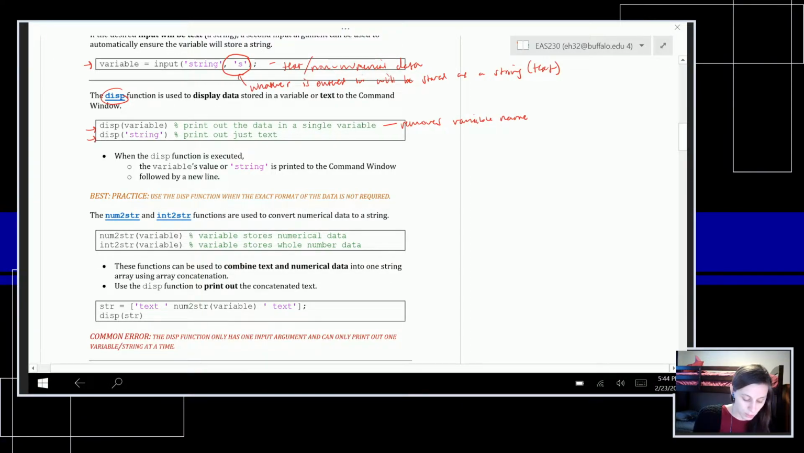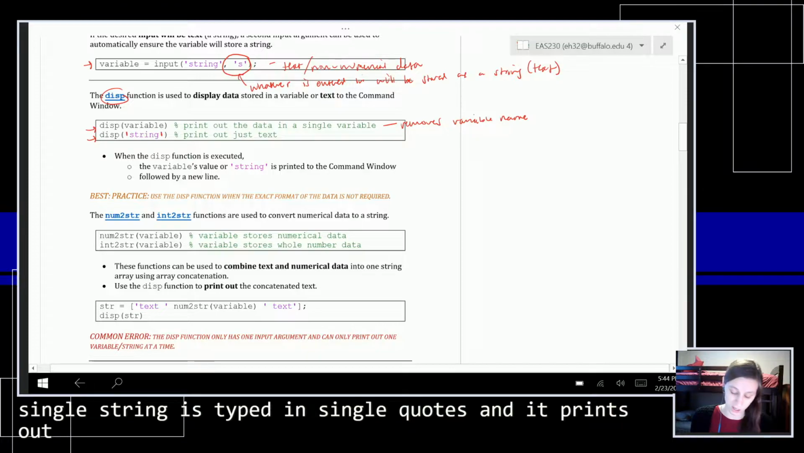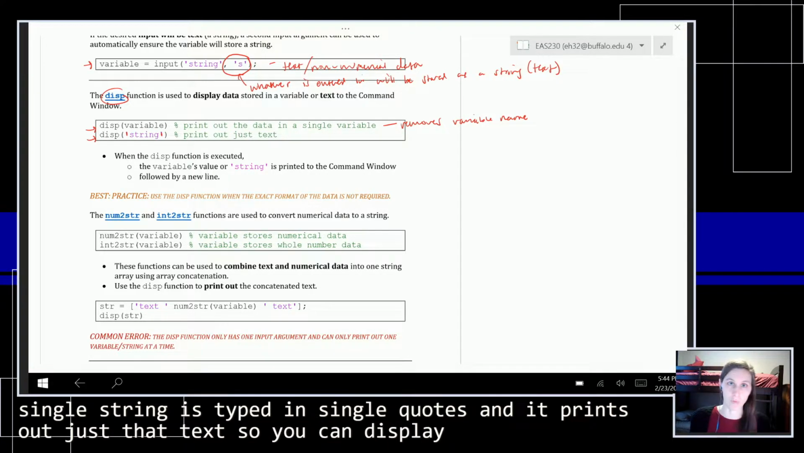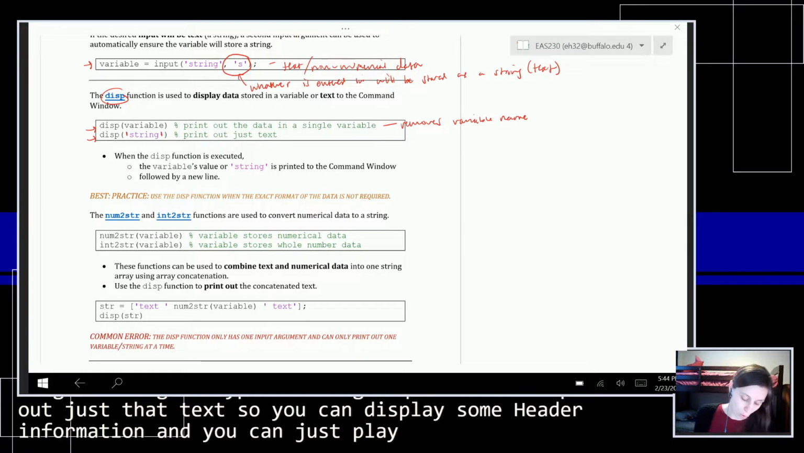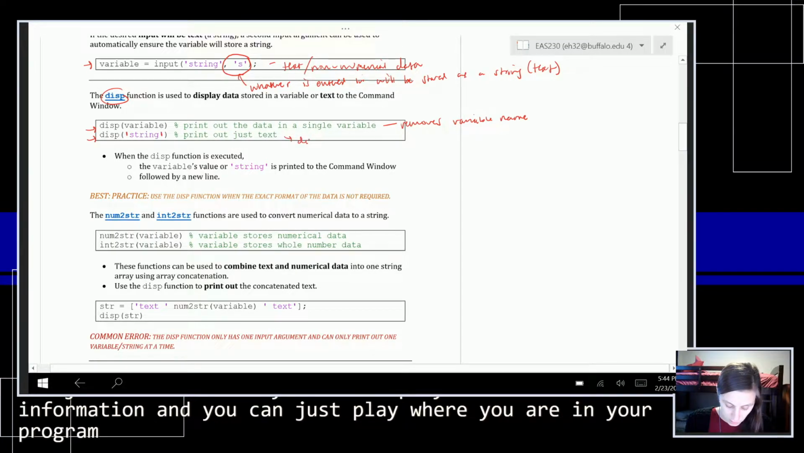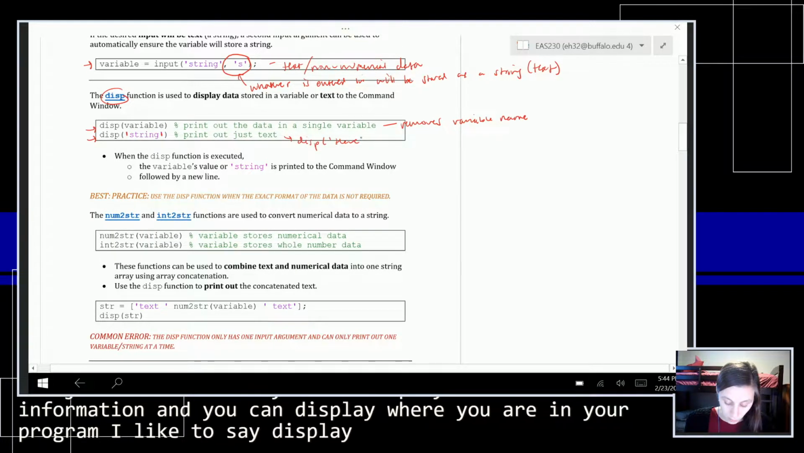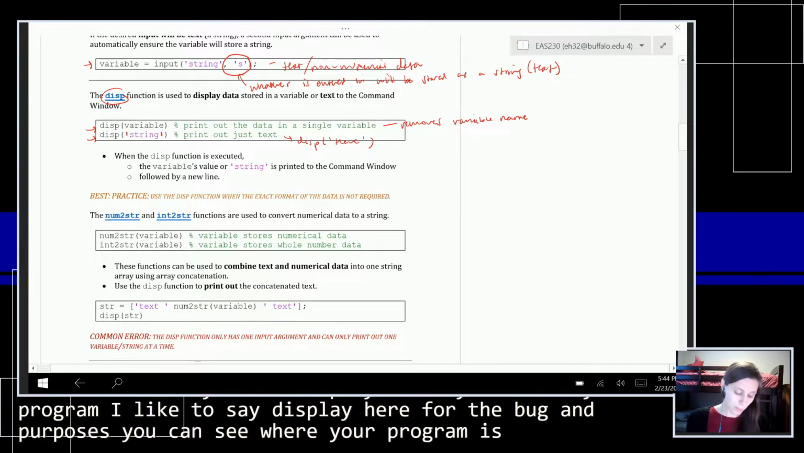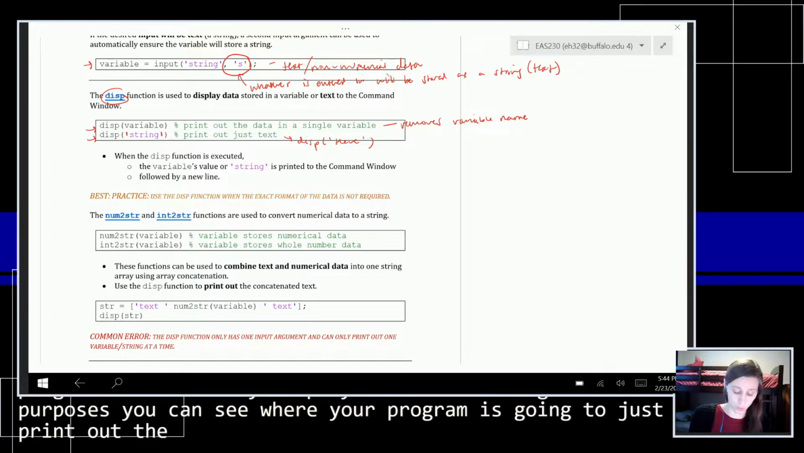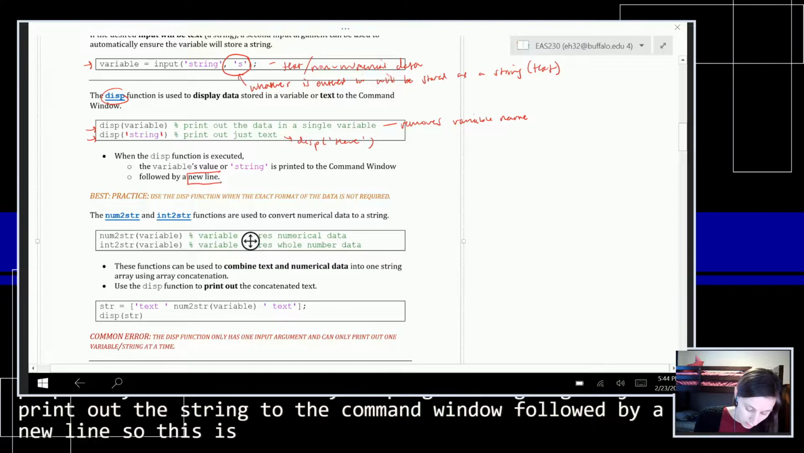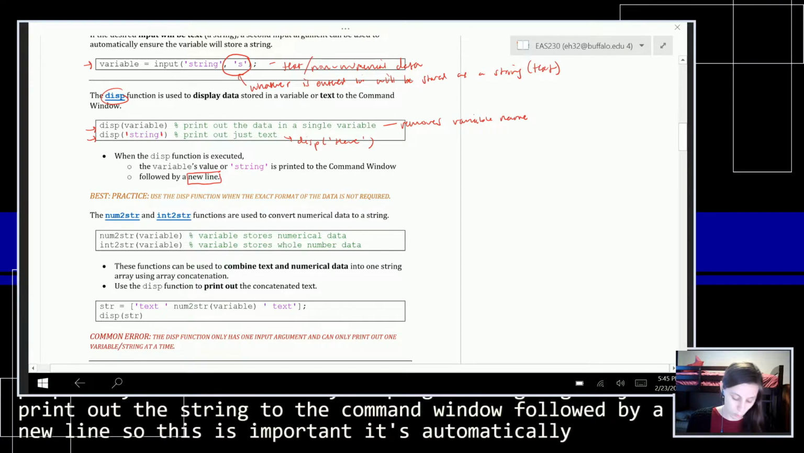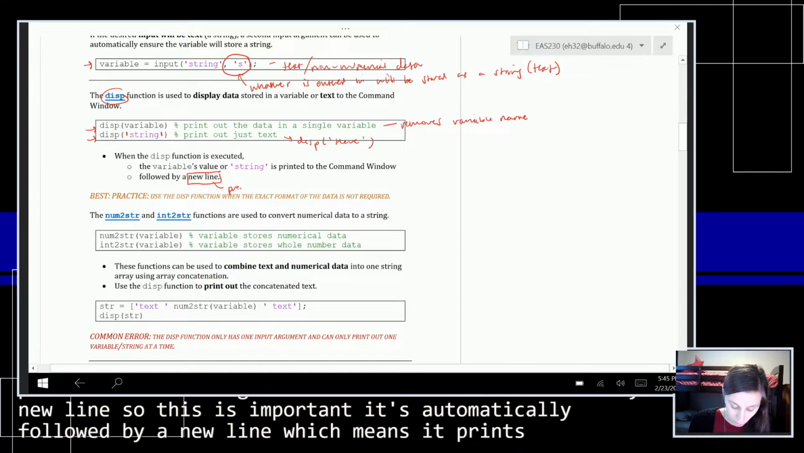The second way is to print out a single string. So a single string is typed in single quotes, and it prints out just that text. So you can display some header information. You can display where you are in your program. I like to say display here for debugging purposes, so you can see where your program is. But it just prints out the string to the command window, followed by a new line. So this is important. It's automatically followed by a new line, which means it prints out the data and then presses enter.